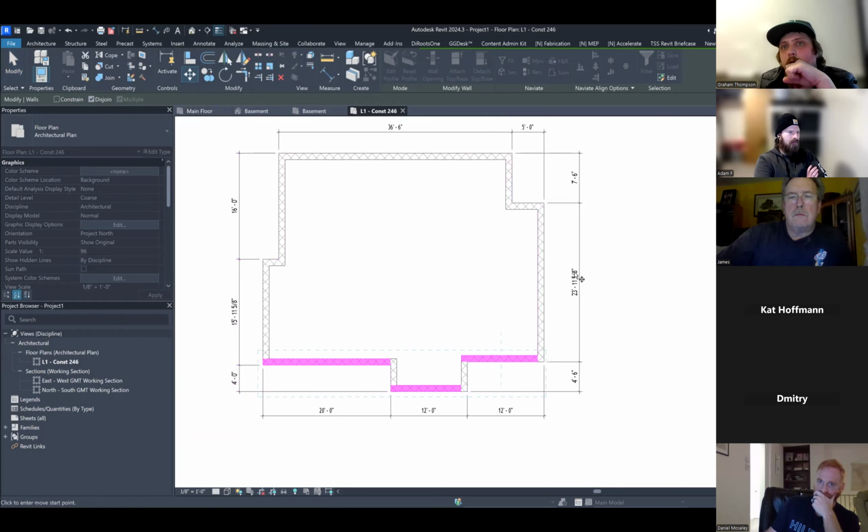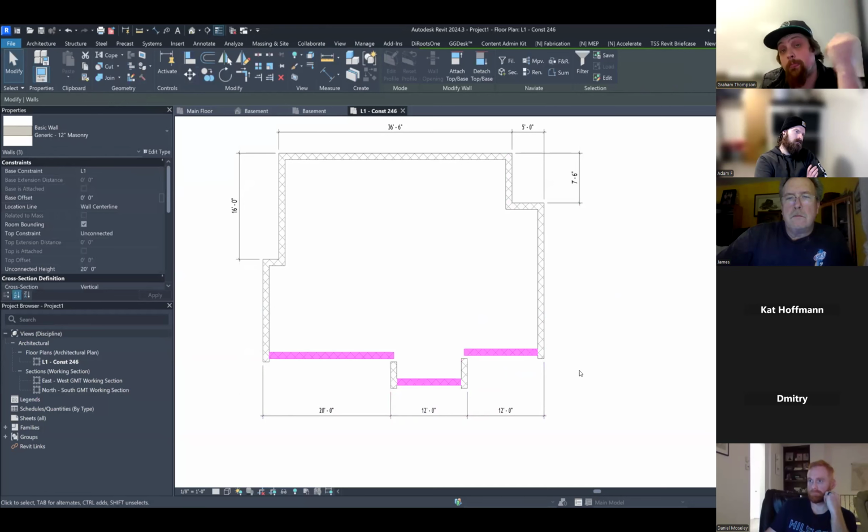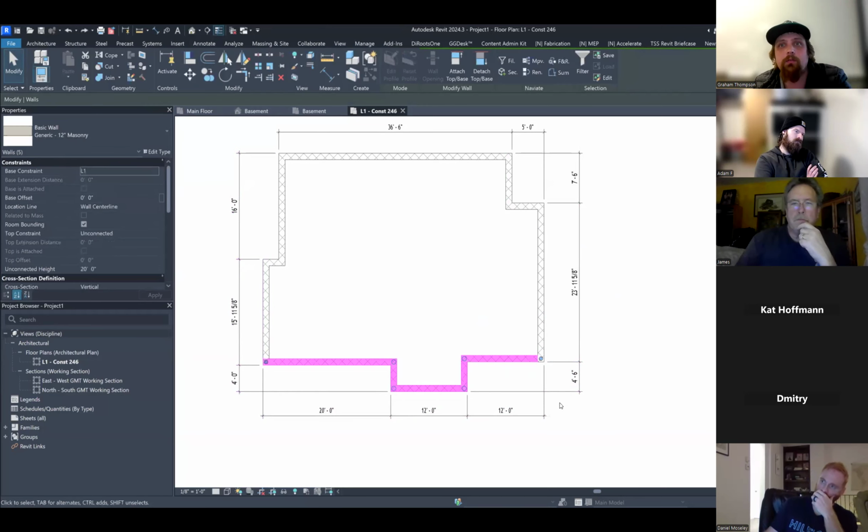Okay, so I know that I want this to be 23 feet. I see this right here as 11 and 5/8. So I could go ahead and click my base point, move north, and type in 11 and 5/8 inches. Okay, it's saying an element will be deleted. Let's see what happens. So in this instance, it didn't like that, right? It probably wants me to grab all of this. So let's try that again, selecting all of these walls and see if we get that same little error.